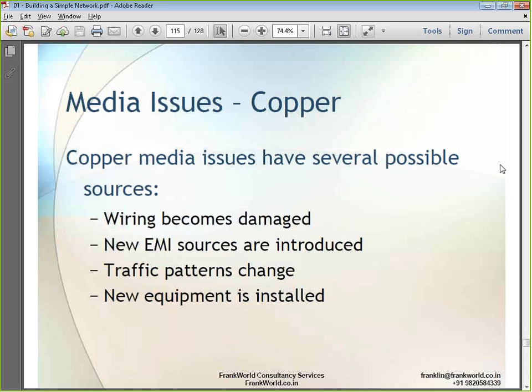Now let's talk about the media issues which we were actually supposed to talk about. Let's first talk about media issues related to copper. Whenever we talk about copper media issues, there can be several reasons behind them. One reason can be that the wire itself is damaged. A common problem that India faces in all of its networks is rats. A rat, a mouse, can eat up or chew up the wire. So that is one of the problems that Indian networks commonly face, where the wire gets damaged.